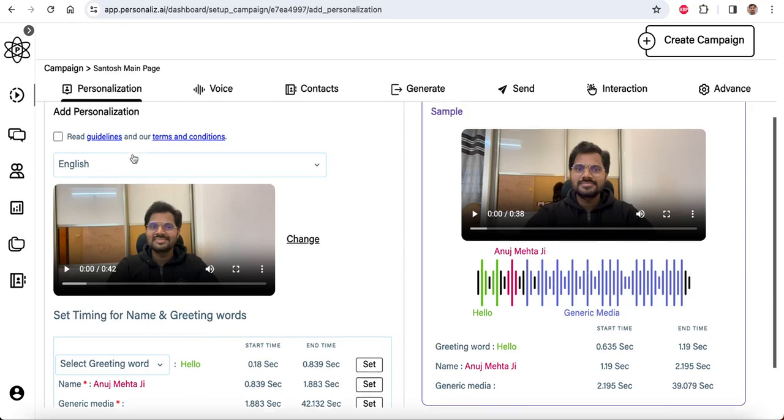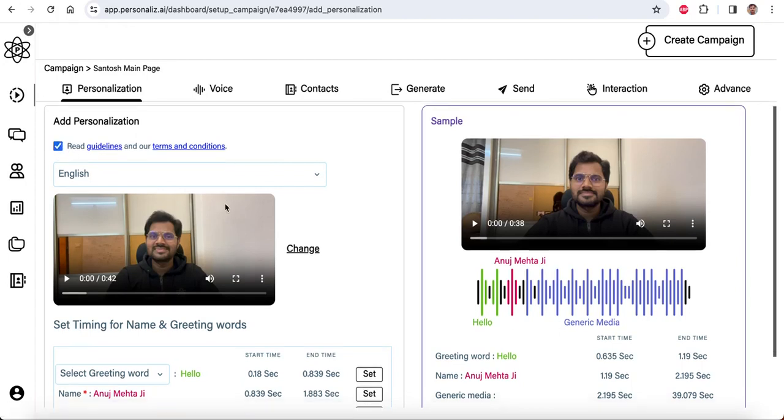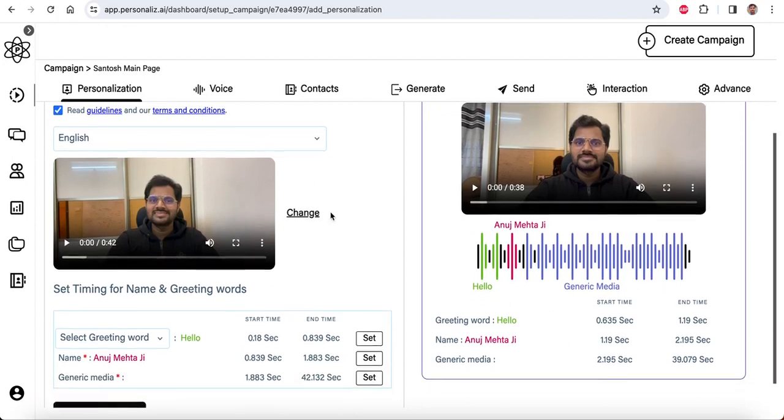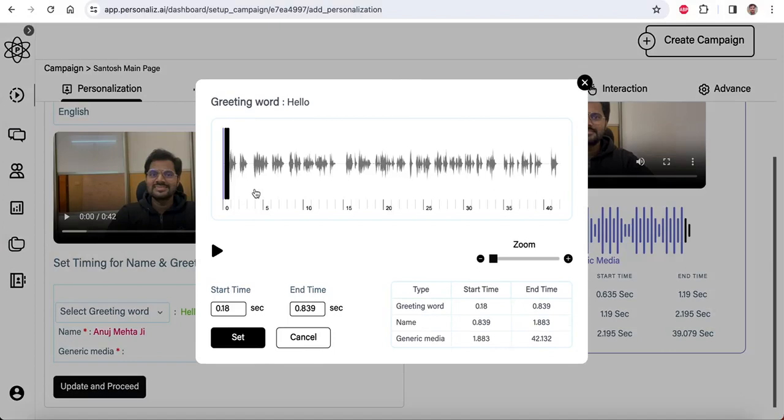And so once you are ready with that kind of a video, of course there are particular guidelines that you can follow by going through this link, and just click on this checkbox and choose the language that the video is in, and upload the media. And the very important step here is choose the greeting word and then set up the timings. So this is the crucial step.